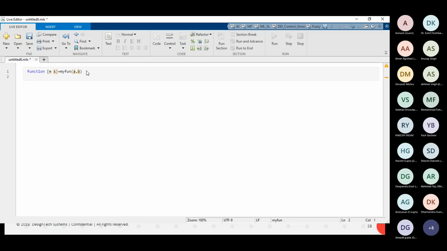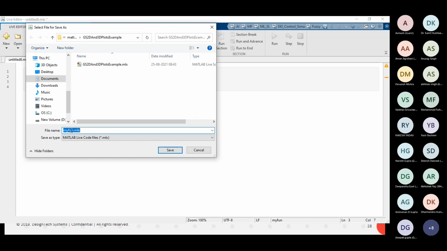So here I can just save this as M equal to A into B and S equal to A plus B. So this is the function I have created. If I pass two values in this function, it will give me the multiplication and sum of two numbers. I can save this particular function, save as, and I have to keep the function name the same as my file name, my fun.